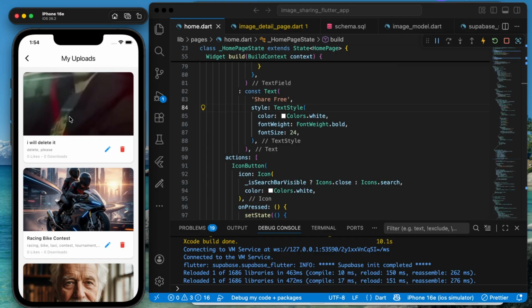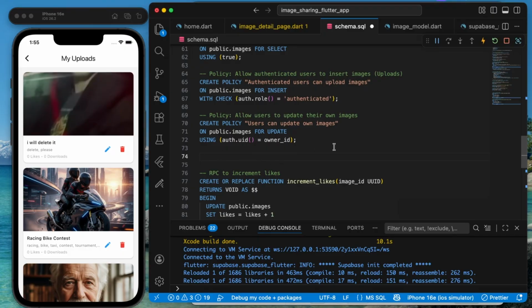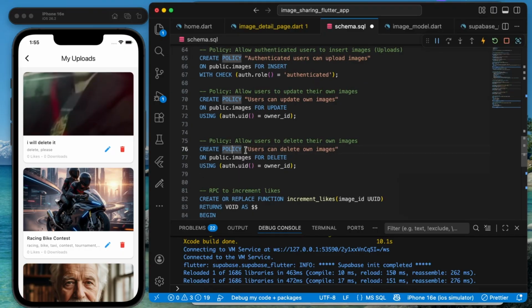This is not because we did something wrong inside our Flutter application, but it is not deleting the image because of the row level security policy we have specified. You might remember that we have given the policy to insert to images and update to images, but we have not written the policy to delete images. So we need to write that. It will be very similar. Here we'll create a policy, users can delete own images, on public.images for delete where auth.uid is equal to the owner ID.